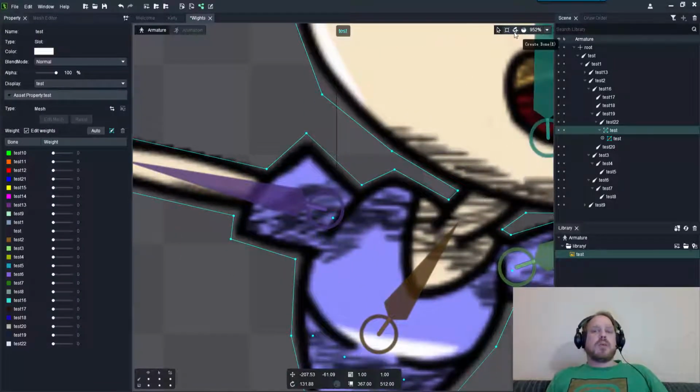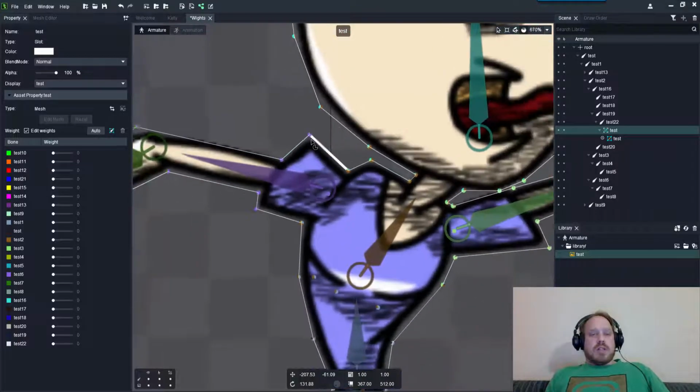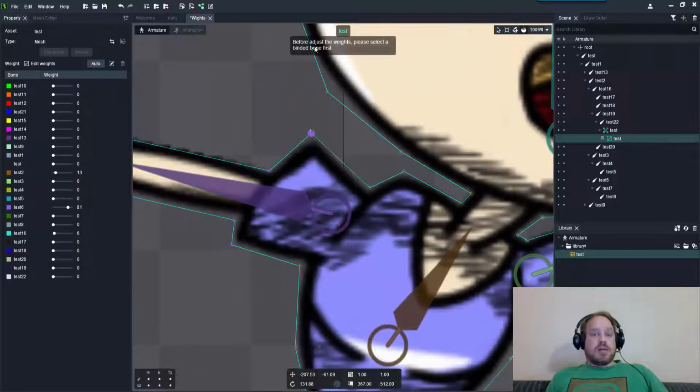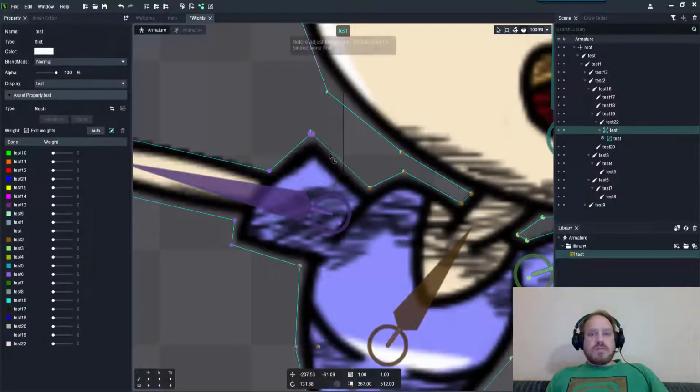Now the command there at the top right we're going to use is the weight command, which is R. Last time I got mixed up with create bone because I couldn't do it properly. So if you start the R command, you'll start the weight tool there. If I select that weight there, it's going to say before adjusting the weights, please select a binded bone first.